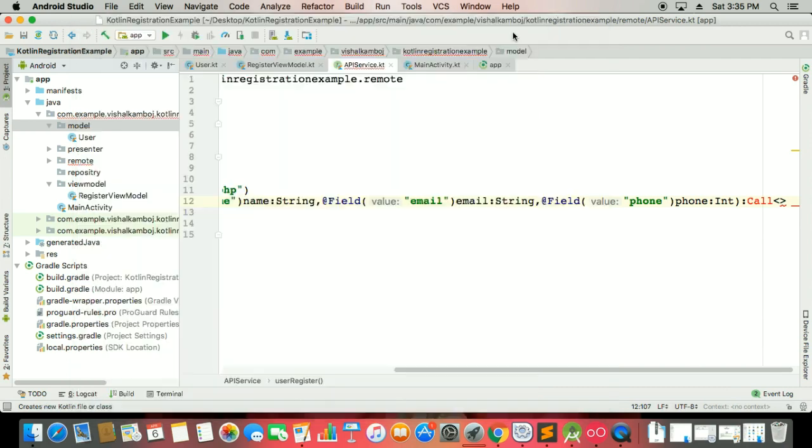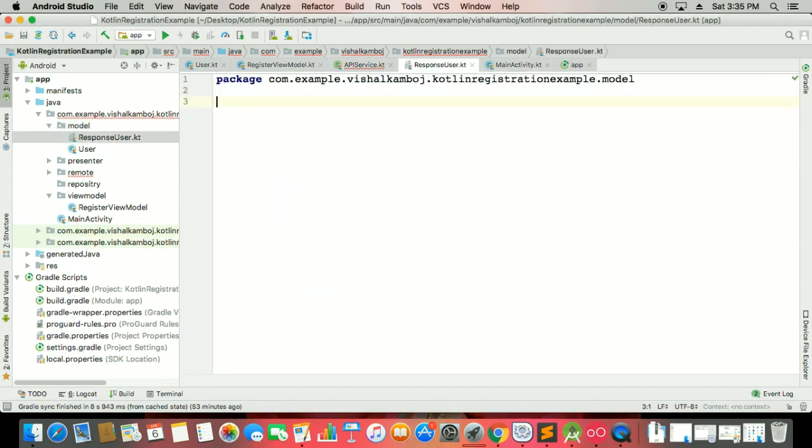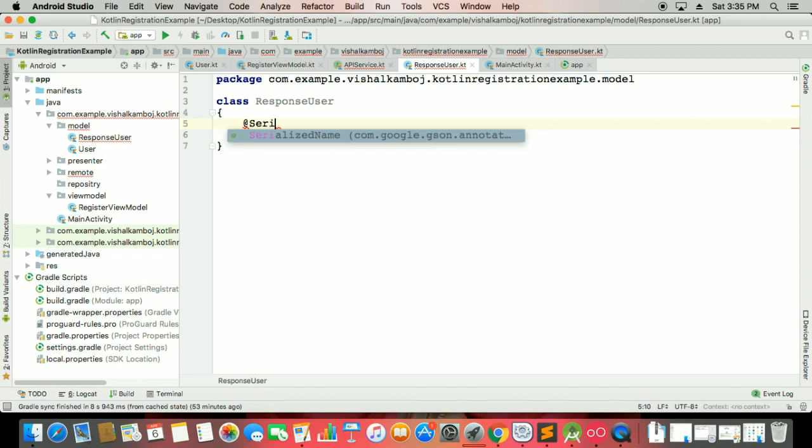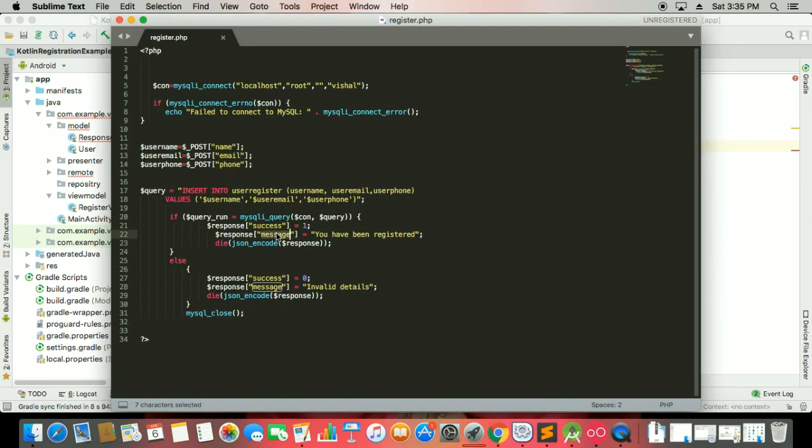So what to do? Create a Kotlin file, and I'm using the response user. This is a class ResponseUser, and for that you can say this is your serialized name. If you do not know about the serialized name, please watch my tutorials in which I have described Retrofit. And what's the name here? We just copy it.